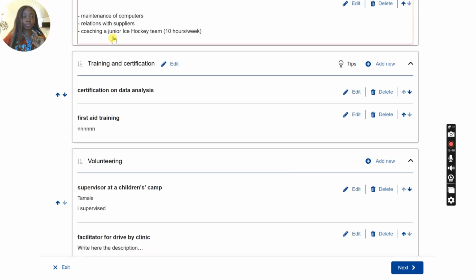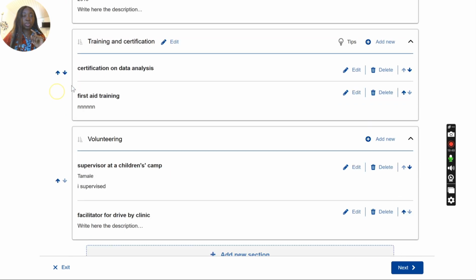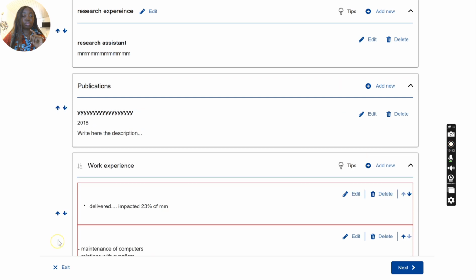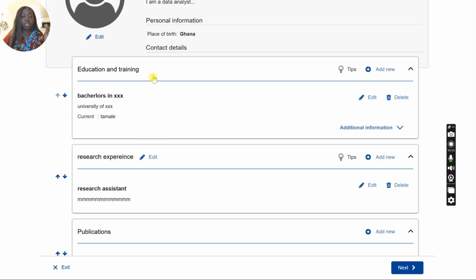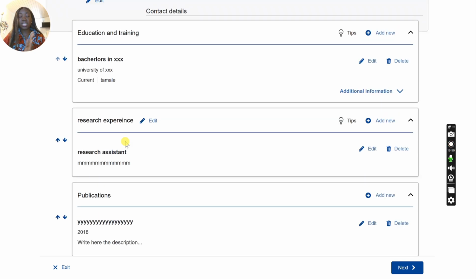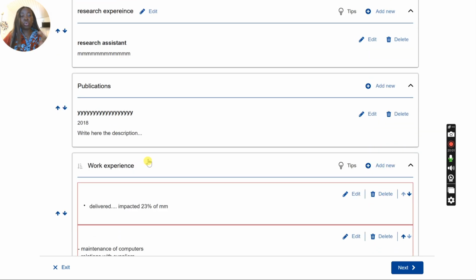Publications, I think it should come below research experience. So education and training, research experience, publications. Perfect. If this is an academic CV, this is the way to go before you slip into the work experience section. So that should be it.